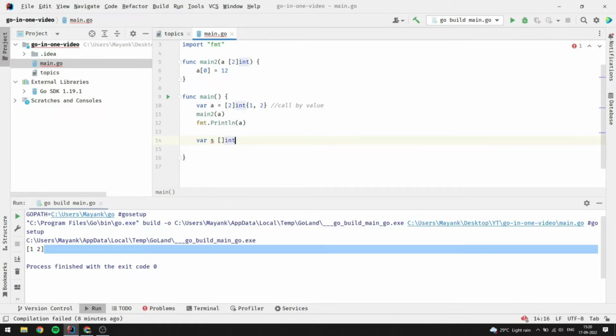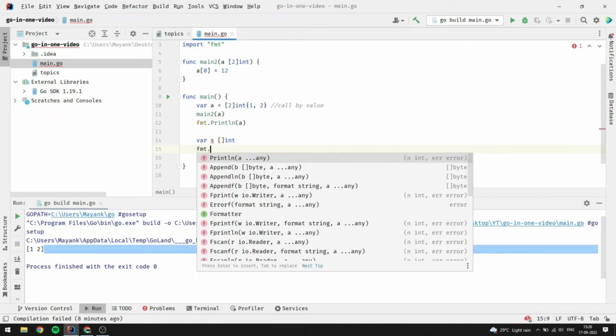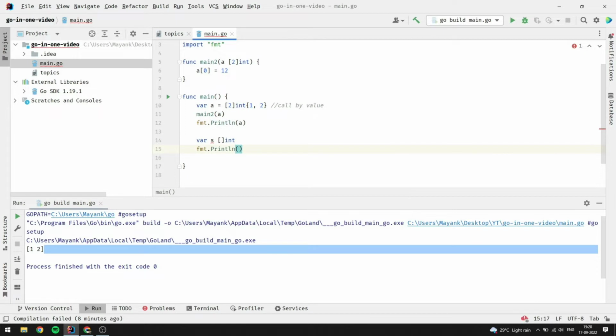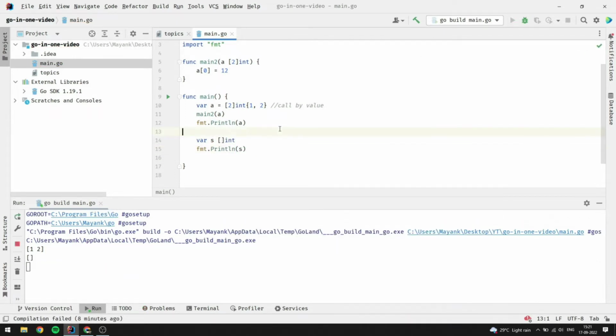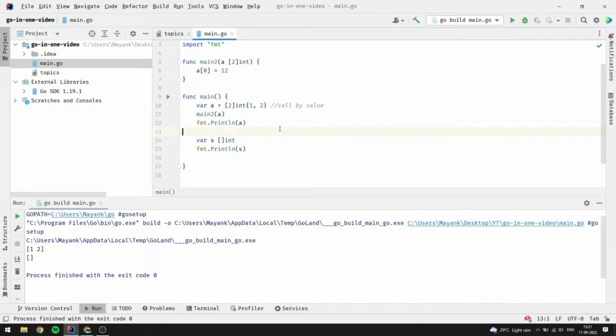Okay, and I have declared an empty slice. If I now print the result of s, it will give me nothing, it's an empty slice. Under the hood the slice will use an array only, since it's a dynamic array plus it's a call by reference type array. So as I said, if you want to use an array in a call by reference way, then you need to use slices. Okay, now let's go into the slice concept.